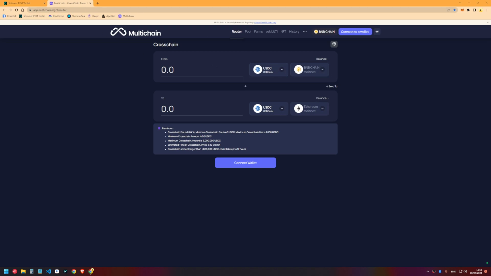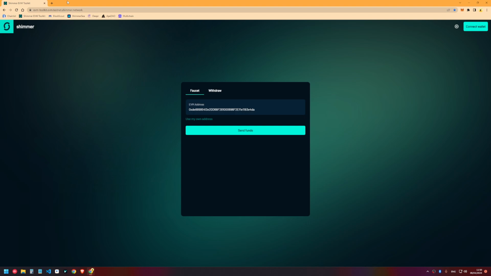Okie dokie, so multi-chain bridge. Now that we have learned ways how to get Shimmer, how to get other tokens on Shimmer EVM, we can focus on applications, right? And we can actually do something with the smart contracts and everything.